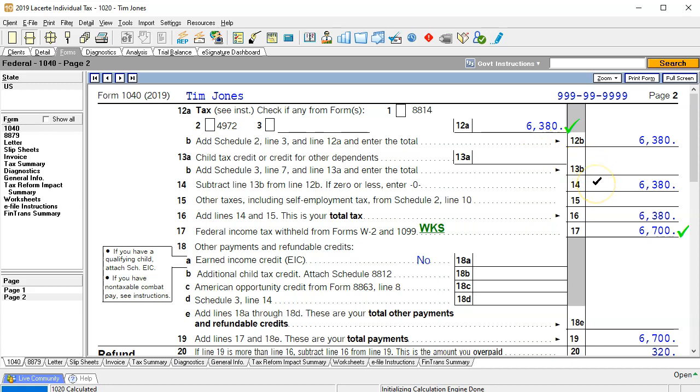But in essence, if we go to, then we're going to see, is there a child tax credit? No, these are going to be the upper credits that don't take the tax below 0, the non-refundable credits. And so then we're back to another subtotal of the tax, $6,380. Then we have other taxes, including self-employment tax. No self-employment, that would be like a Schedule C, so that's okay, nothing there. And then line 16, add lines 14 and 15, this is your total tax. That's going to be the $3,000 or the $6,380.